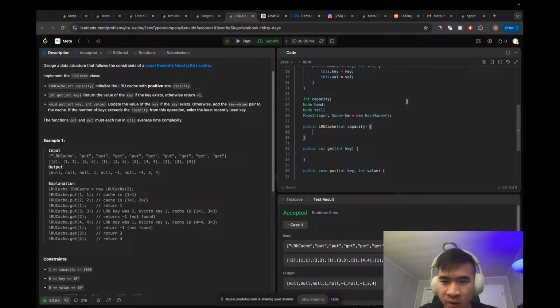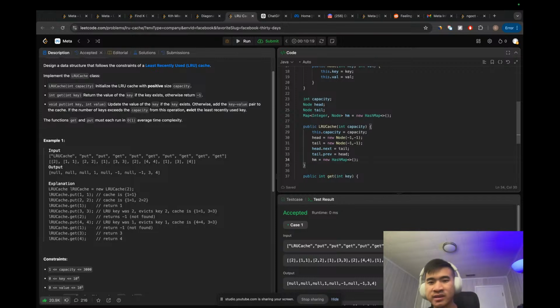Okay, so we have to initialize all our variables. So capacity equals capacity. All right, head is a new Node of -1 and -1. And then tail is equal to a new Node of -1 and -1. Initially head.next should point to tail. And then tail.prev should point to head. And then we need to initialize our hash map, new HashMap, just like that.